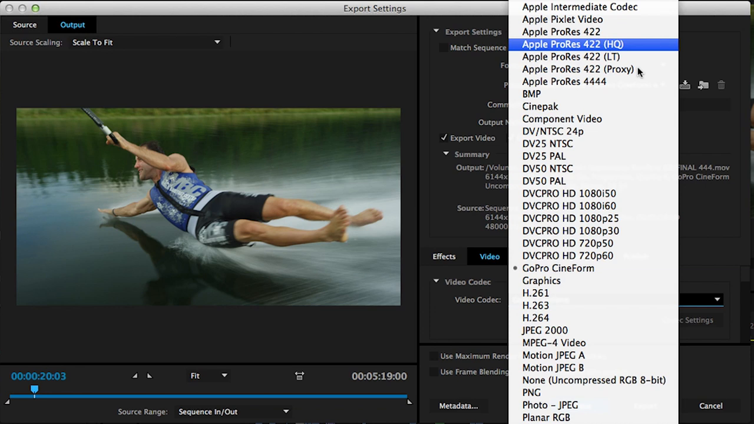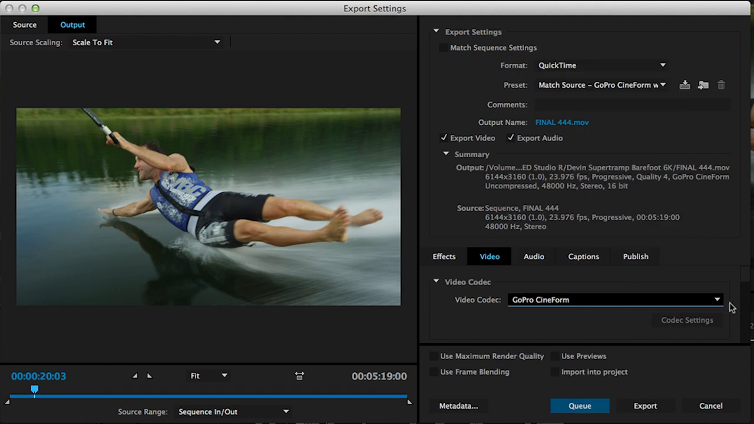On the Mac, you'll get ProRes, and some of the other formats that Apple QuickTime provides. But again, what you'll see that's brand new is this new GoPro CineForm, what I call our finishing codec. I mean, it is a beautiful codec, as I mentioned. So I'm going to click on that and show you a few options as I go down here.